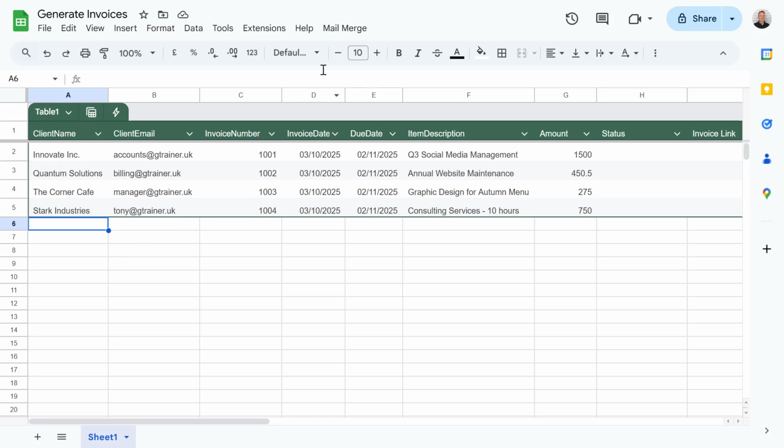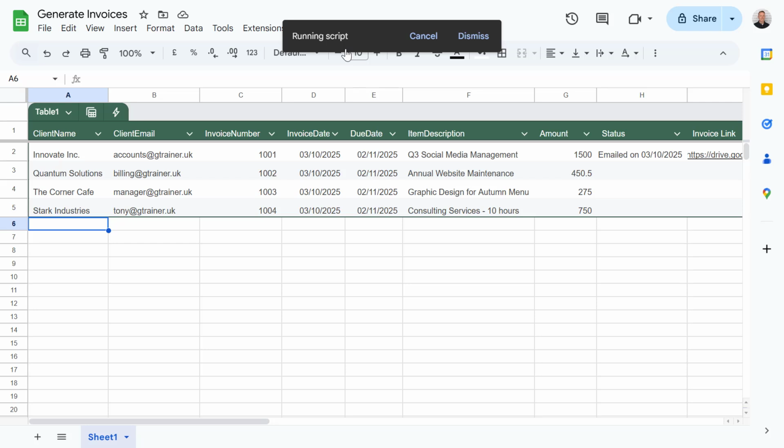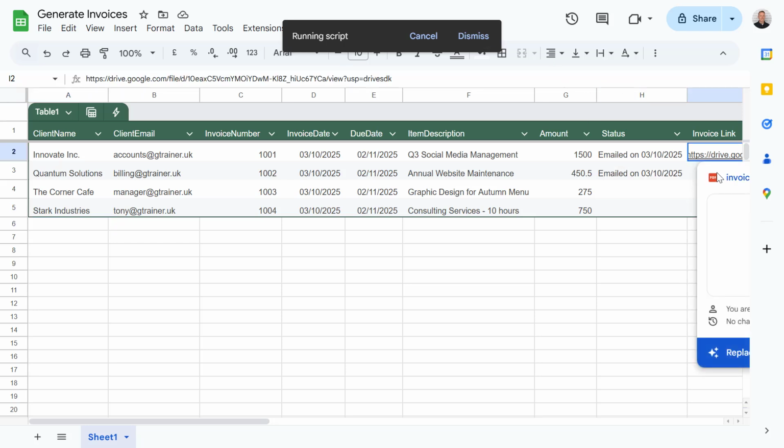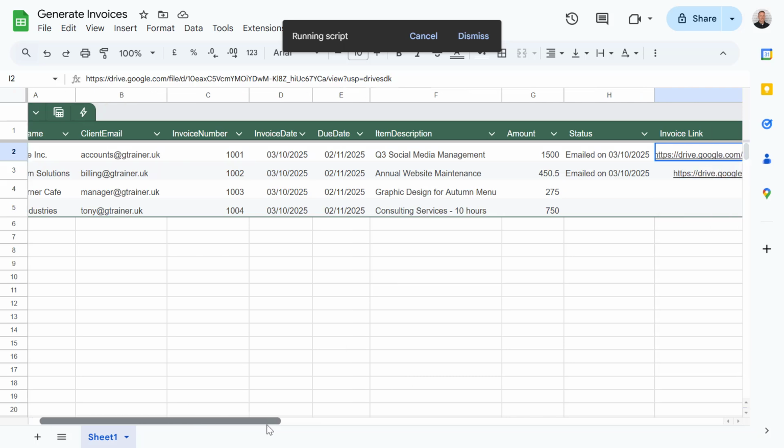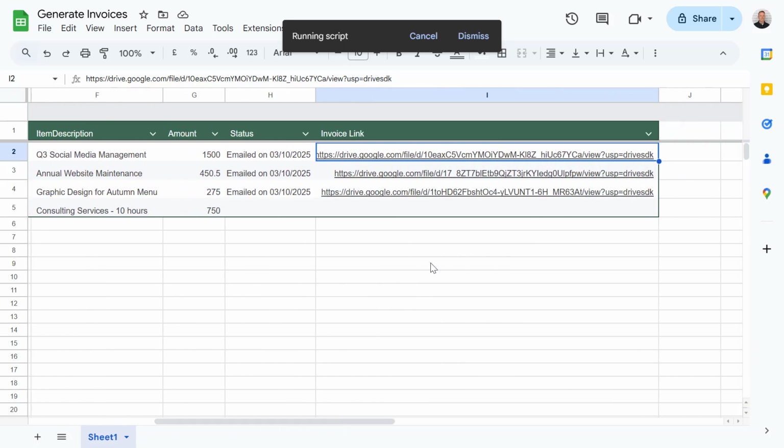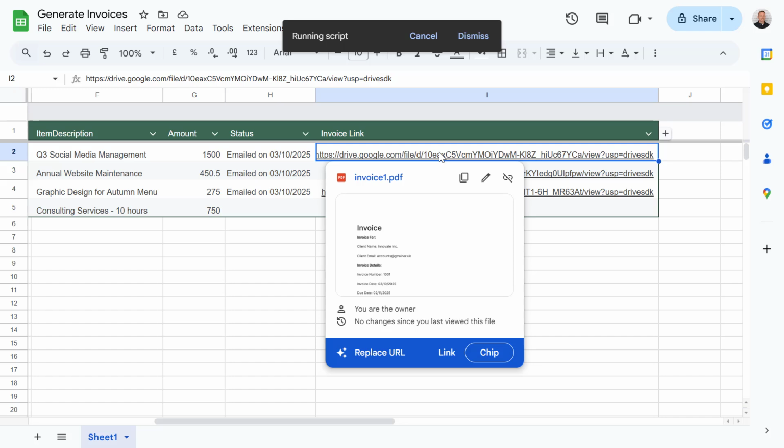So over on the top right here, I've got my mail merge menu option. Let's select run mail merge. The script is now running and has updated the status column and is including a link to our document as well. Let's just scroll over here and have a better look. So if I hover over this link, I can see the invoice. If I select this, let's open up that invoice.